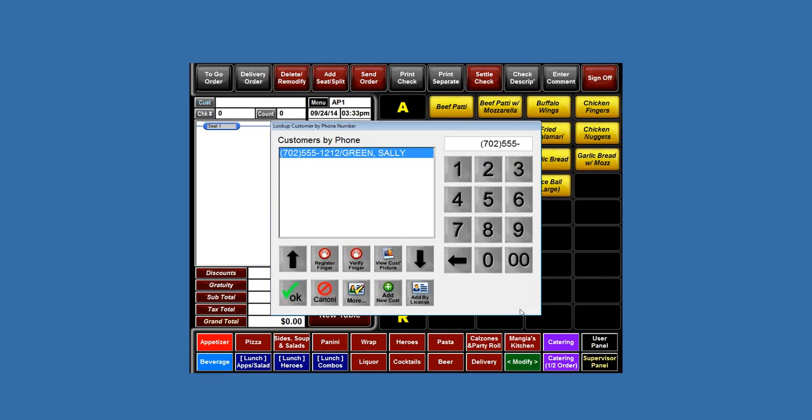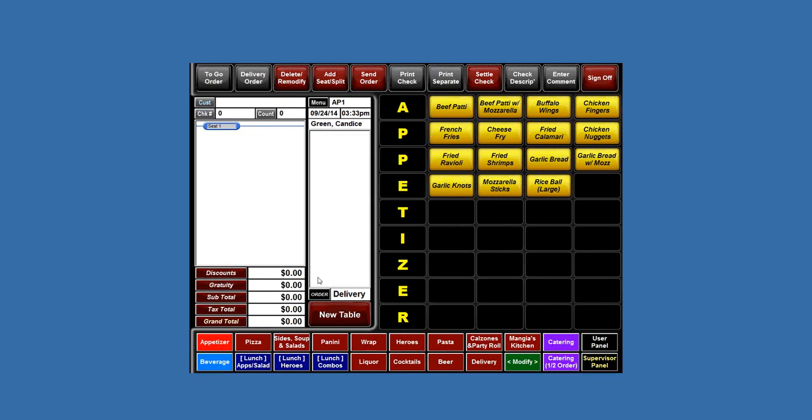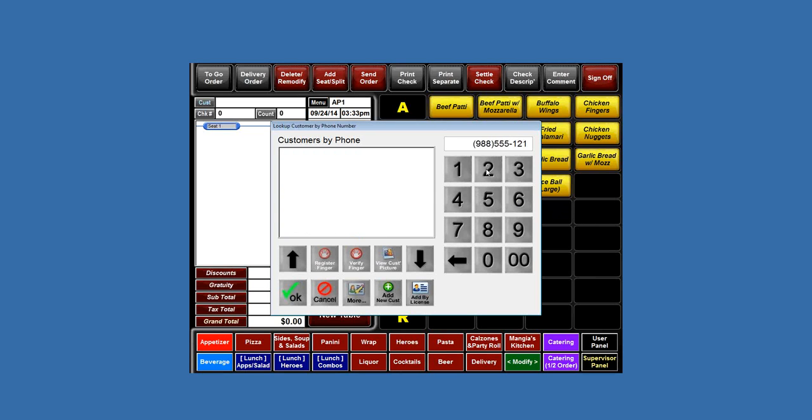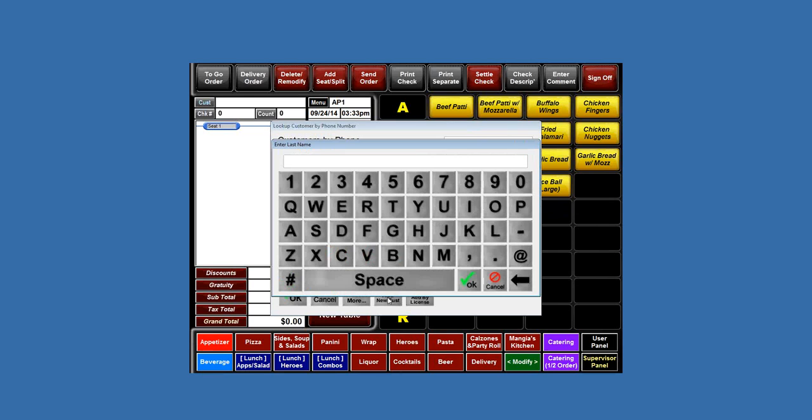So for example purposes, what I'm going to go ahead and do is show you how to enter in a new customer. So let's say that is a delivery order, and the person gives you their phone number. And as you can see, this customer is not in the database yet. So what you would do is you'd go down here to Add New Customer, and you would begin to type in the information that you would like to have requested from the customer.